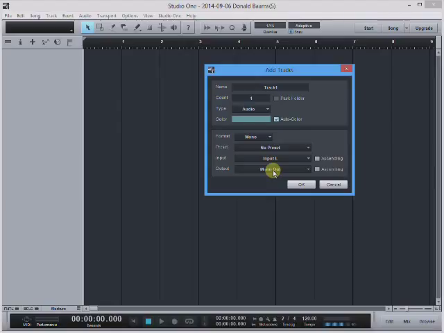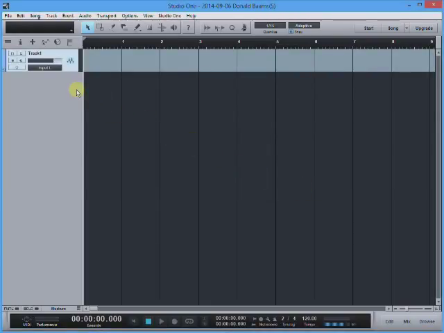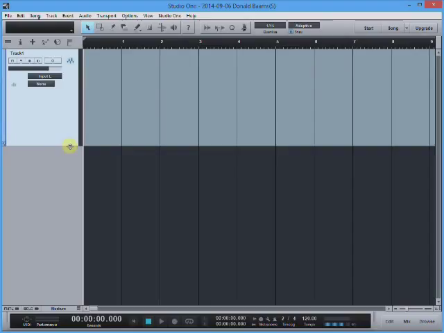It'll say sub out on yours unless you change the name like I did. And you choose OK. So that gives us a track. A couple little interface quirks here that I'm going to tell you about so you don't fall in the same traps I do. I wanted this taller. I like my tracks taller. And so I grab this section right here and pull down.